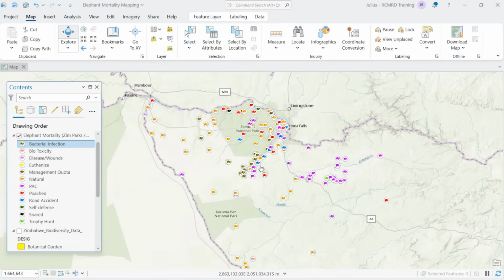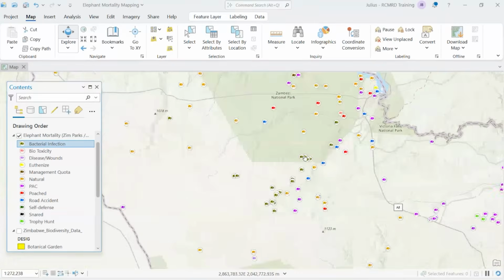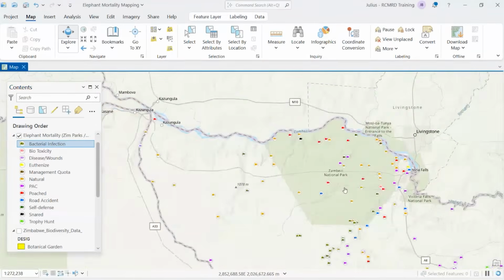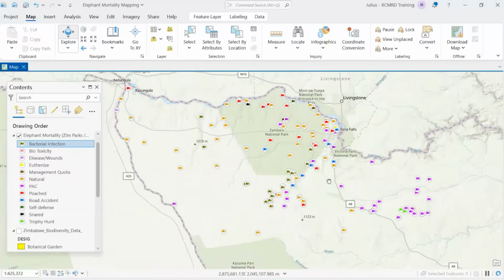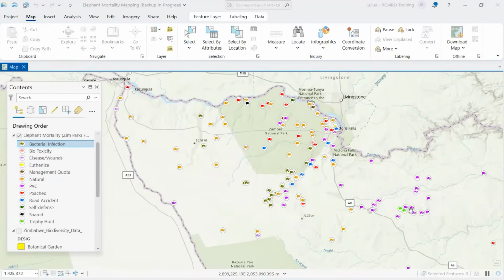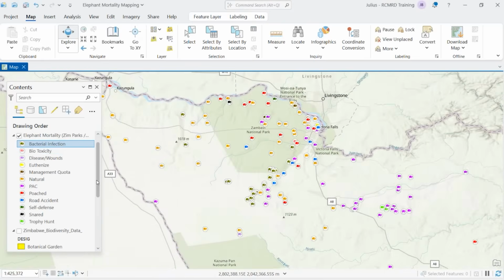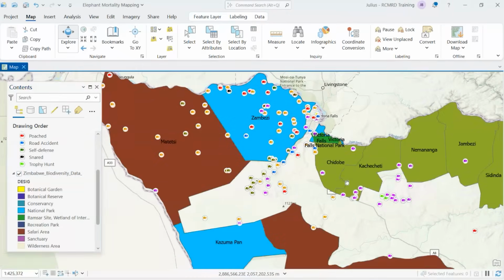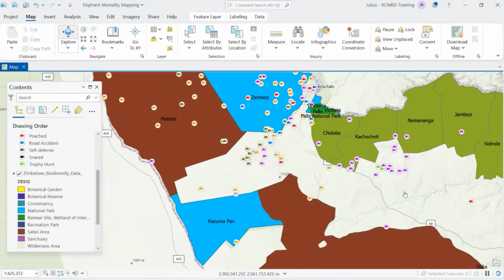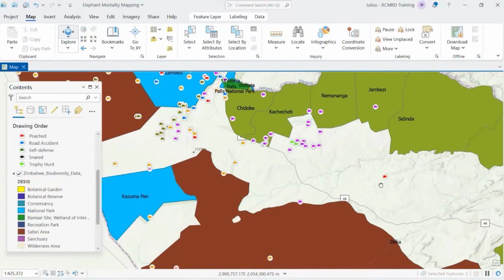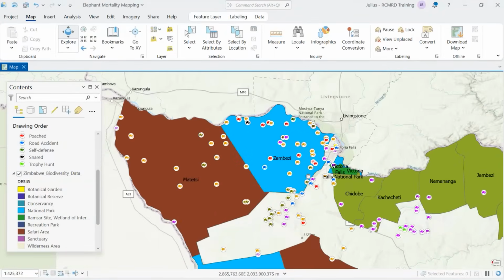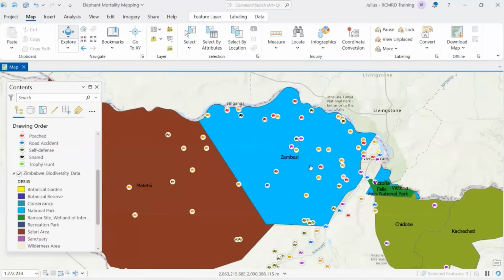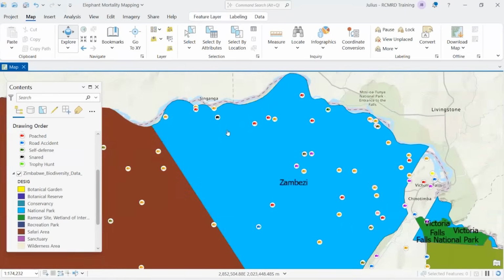Close that. So we have symbolized our elephants based on the causes of death. And we have also identified that some of these elephants died outside the protected areas. And we have also found that some of the poached elephants were killed within the protected areas. Like this is Zambezi National Park. We have quite a number in red.